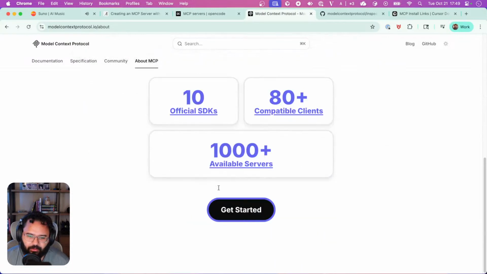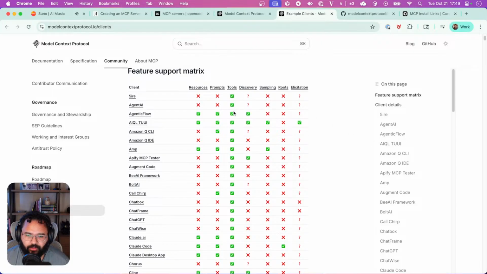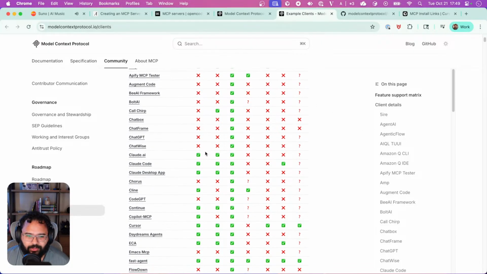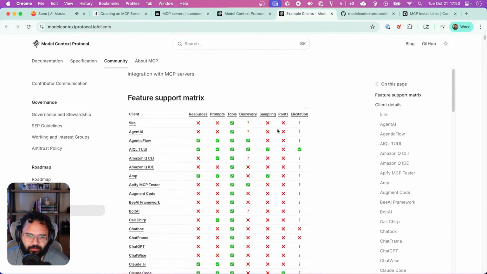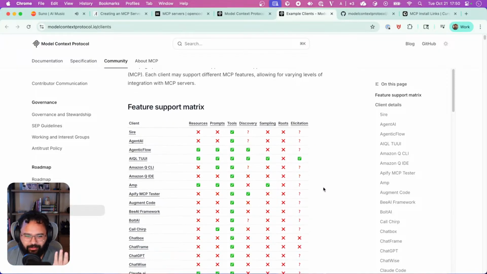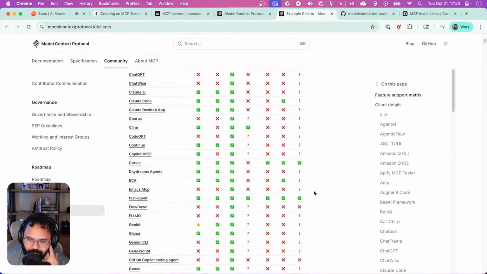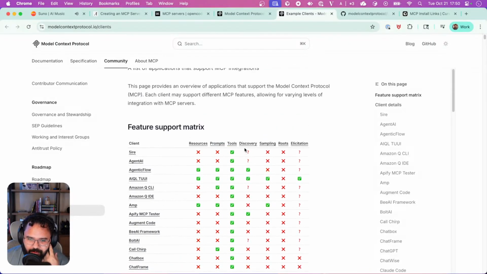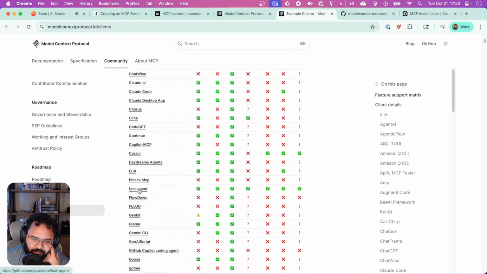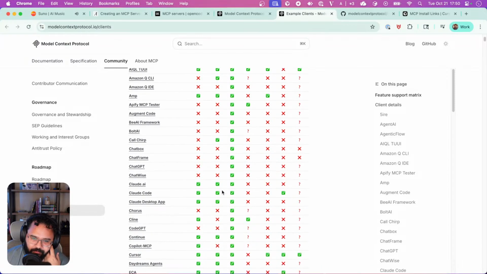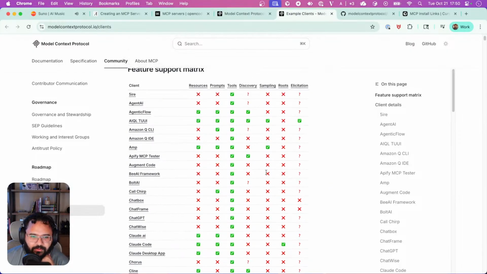Let's see what other clients about MCP there are. Compatible clients, there you go. Oh my god, I wish I could rank this. I wish I could sort them by the ones that are most complete. I'm going to pick the most famous ones, so Cursor, what doesn't it support? Discovery? Okay. Fast Agent, prompt sampling, root solicitation. Ooh, nice.